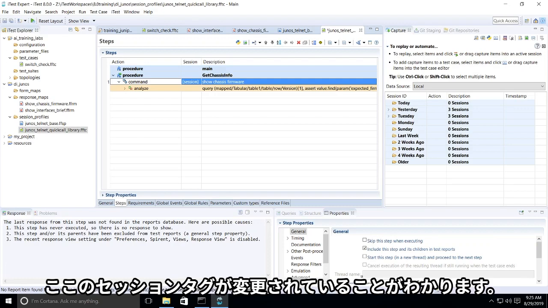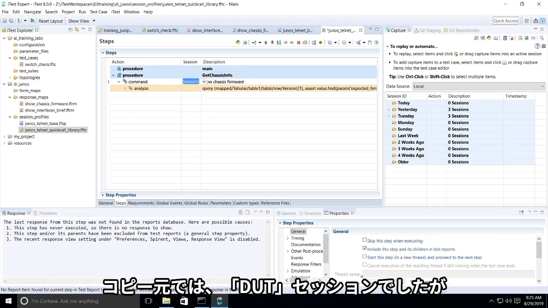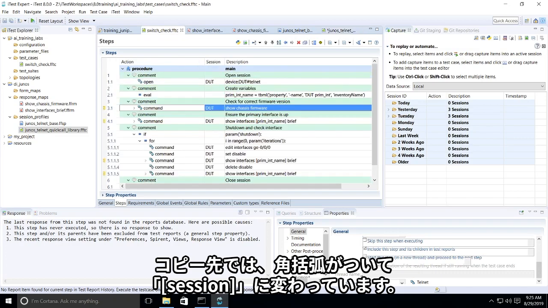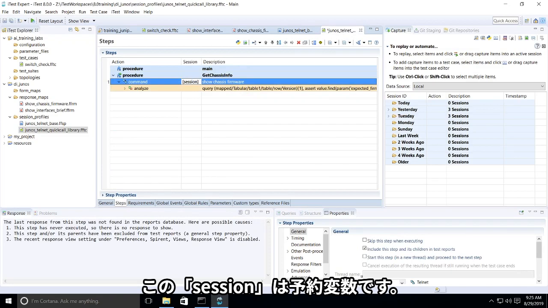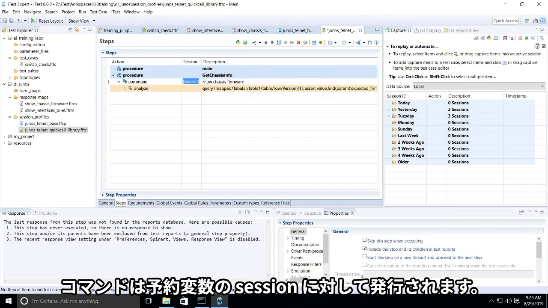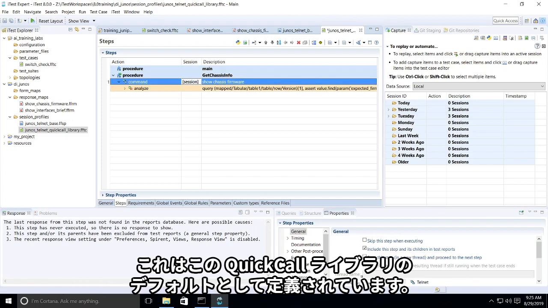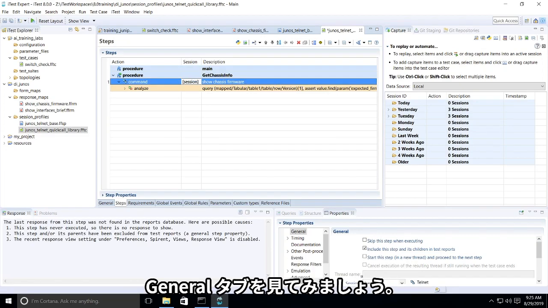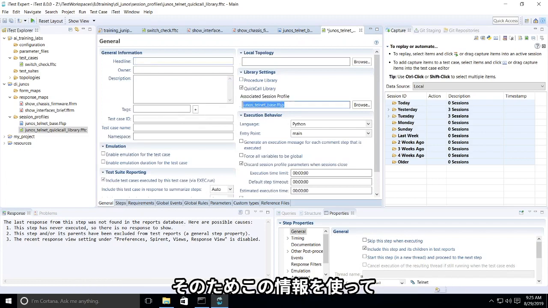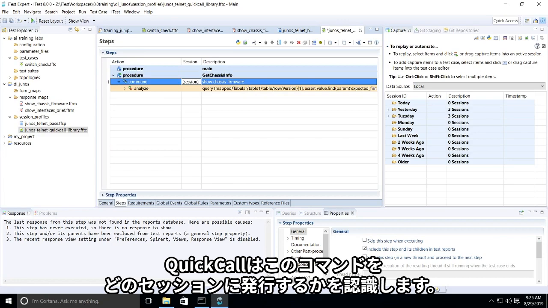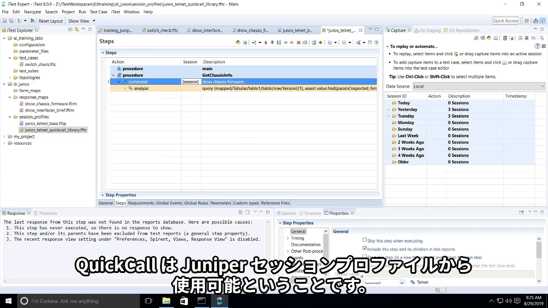We can see that the session tag here has changed. When we copied it, it was for the .dot session. Now it's using session in square brackets. And you might recall from an earlier module that session is a reserved variable. What this means is just issue this command to the session that's defined as the default for this quick call library. Now, which session is that? If we look at our general tab, it's our Juniper Telnet base session. So using this information, the quick call knows that we're going to issue this command to an SSH session and that it's going to be available to our Juniper session profile.